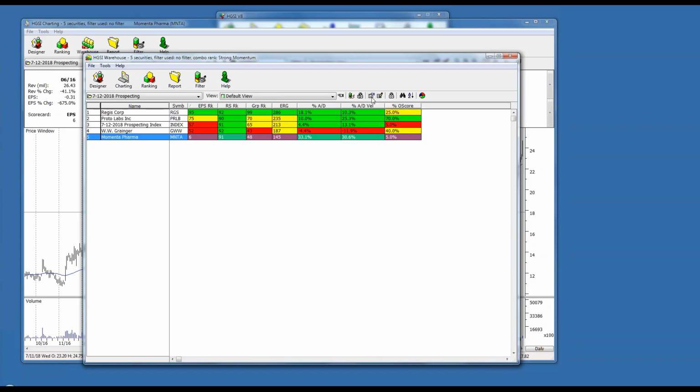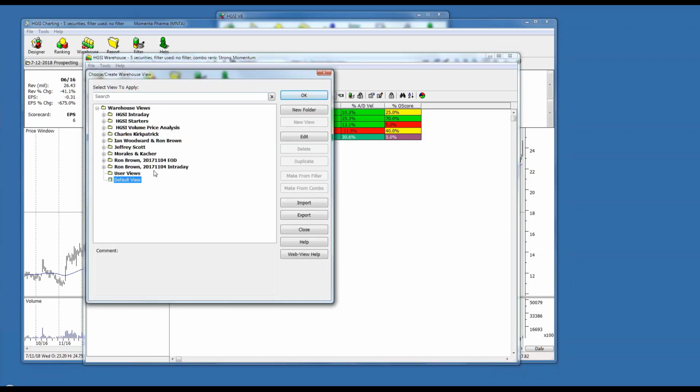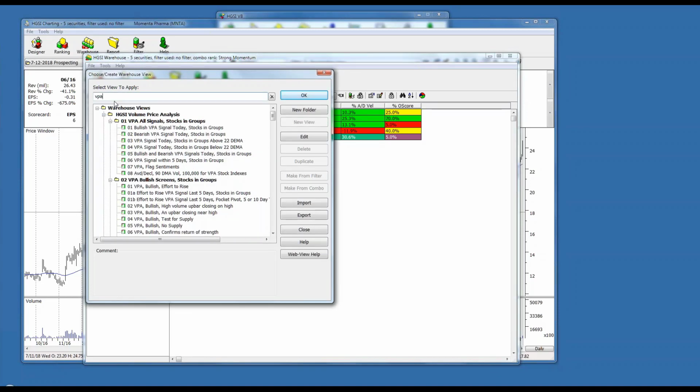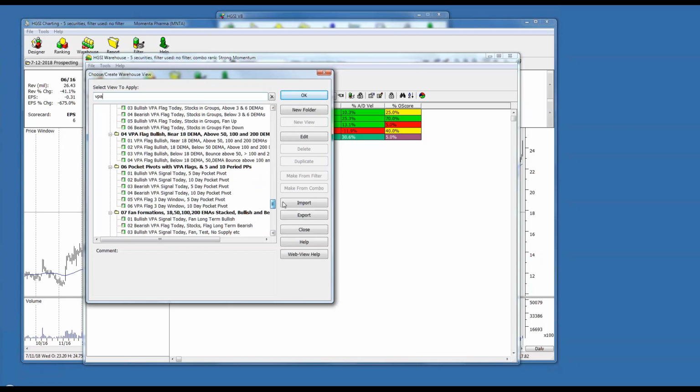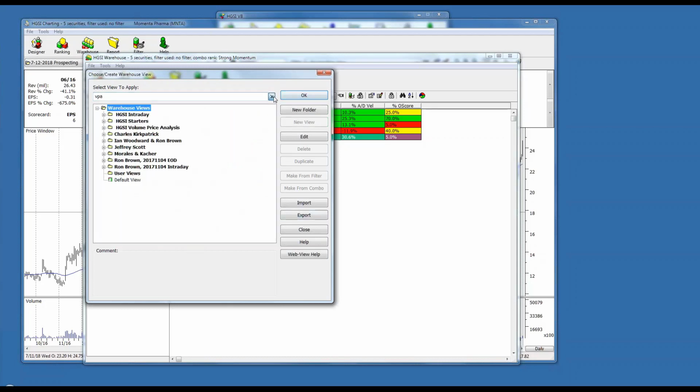So just like in the charting, there are the choose, create view, and edit view dialogues. And so here are all the views you can choose, and you can use this to find a view. So if you're looking for some sort of view, and you have an idea of what the view has been named, you can look through and find the view that you're looking for.